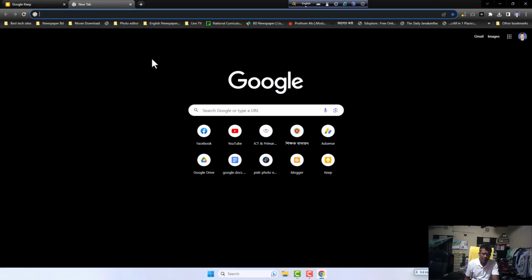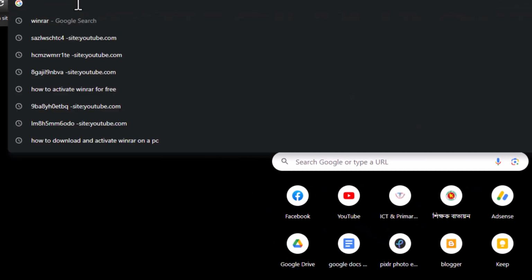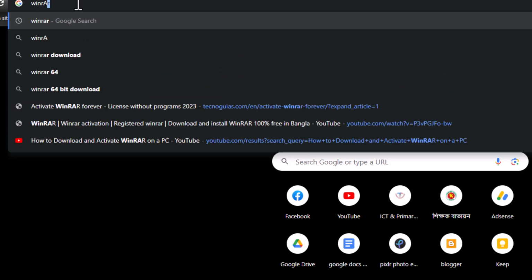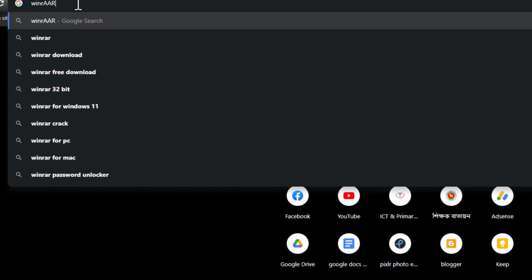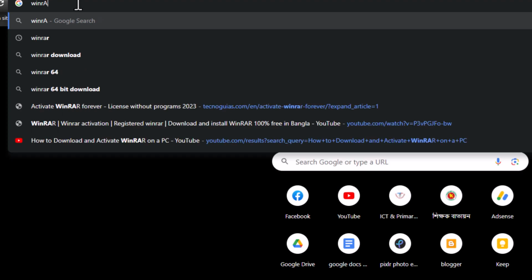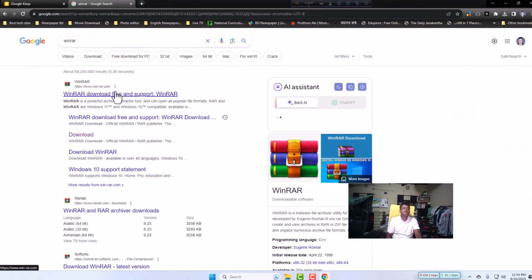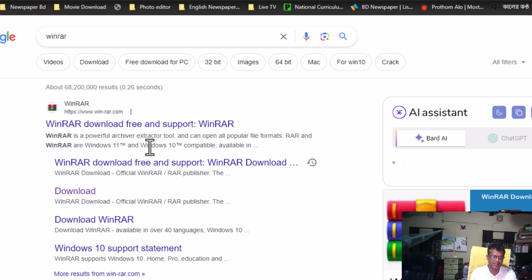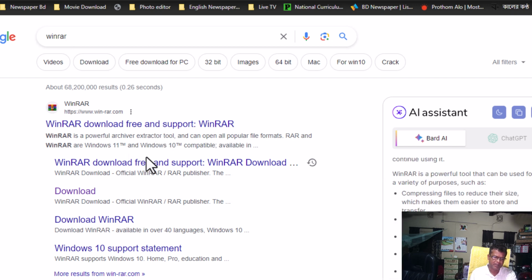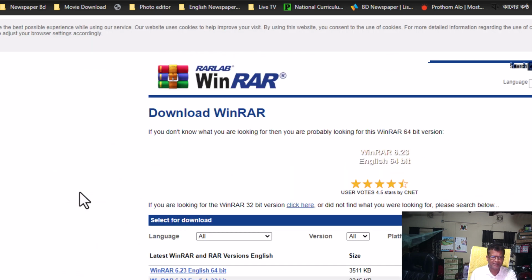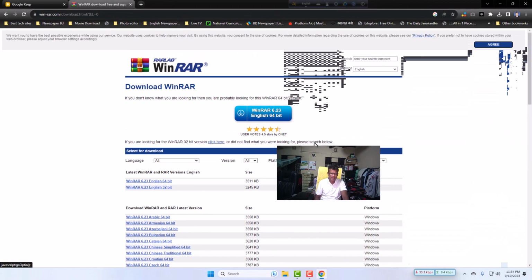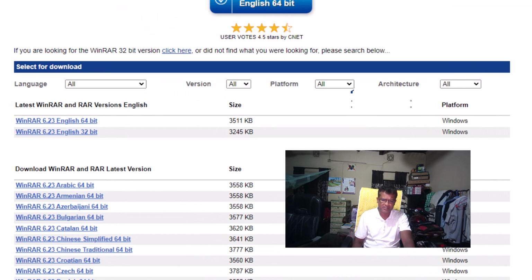Browser. I would like to open my Google Chrome browser now. At first, you have to write here WinRAR. After writing WinRAR, you have to hit enter. Then you have the link here. In the first link, you have to scroll down to the download option. This is the download option of the official site of WinRAR. Then click it. Yes, this is the download page of the WinRAR official site.